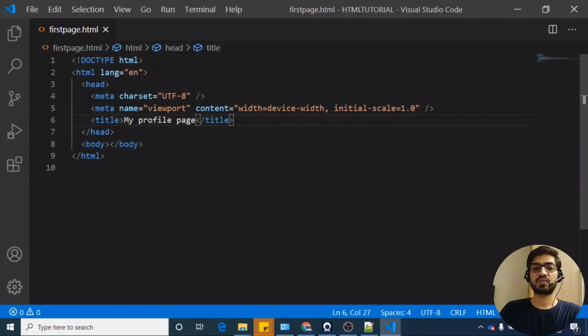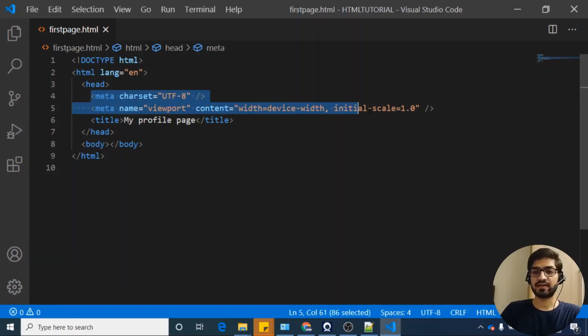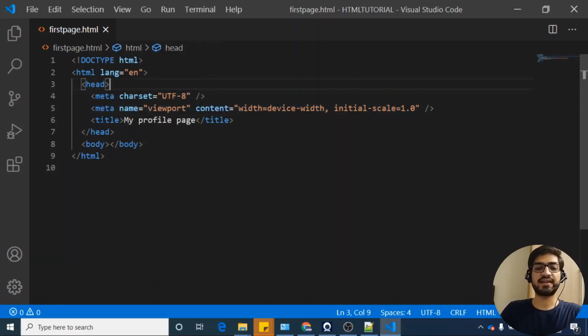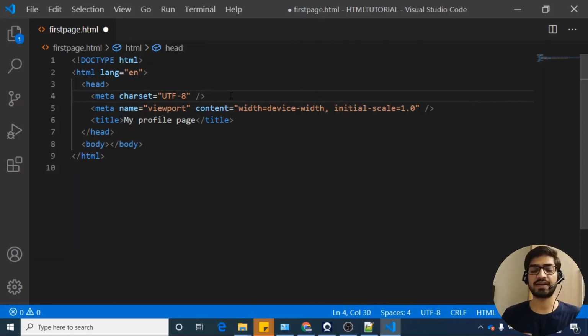Next thing is we will see what are these meta tags. So let's understand the meta charset UTF-8. This is called character encoding. So whatever you type A, B, C, D, 1, 2, 3, and when this document is rendered by the browser, it renders in the human readable form, which is the character set UTF-8.